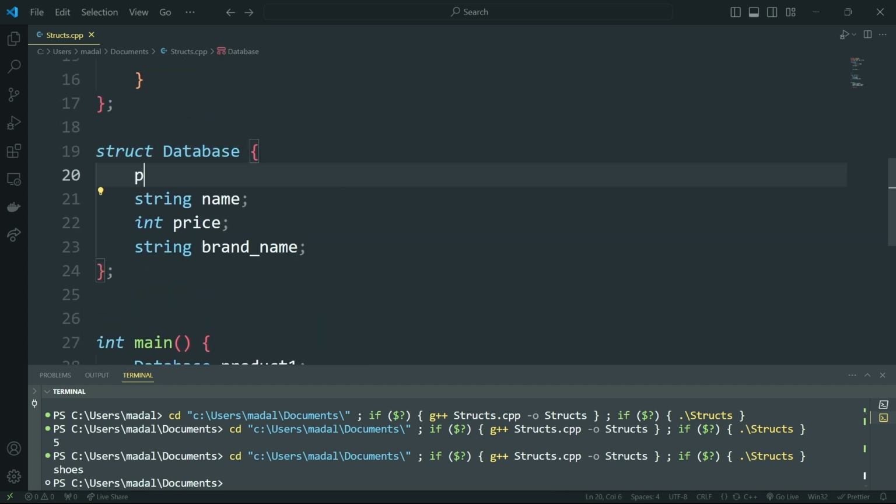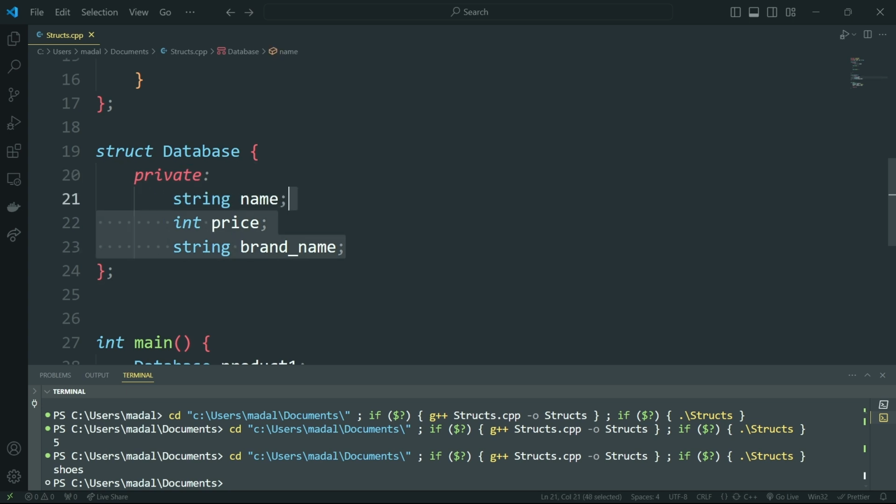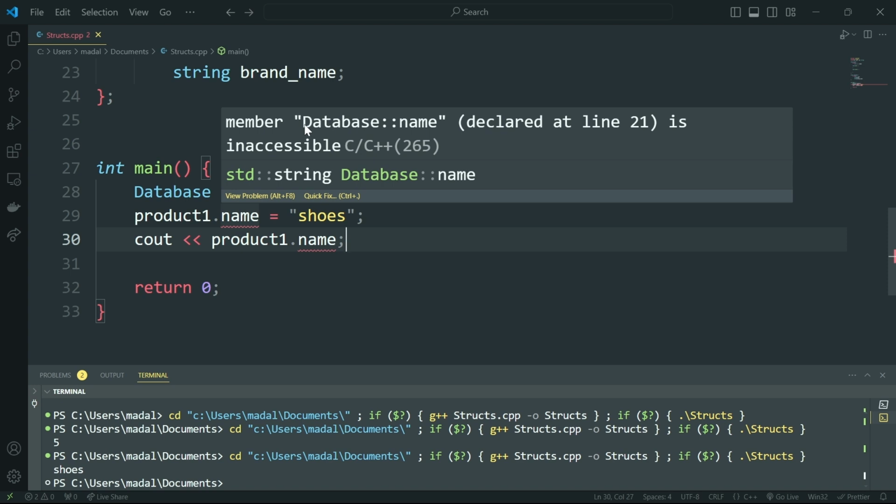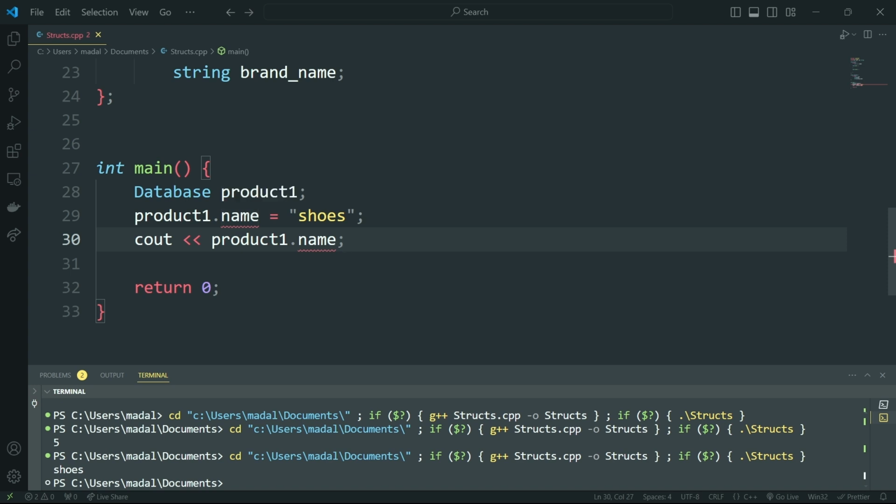And if I want them to be private, I have to specify that I want them to be private, right? So all of these are going to be private now. And this is going to throw then that error I was talking about because the name is now going to be inaccessible outside of my struct. So that is the technical difference between a struct and a class.